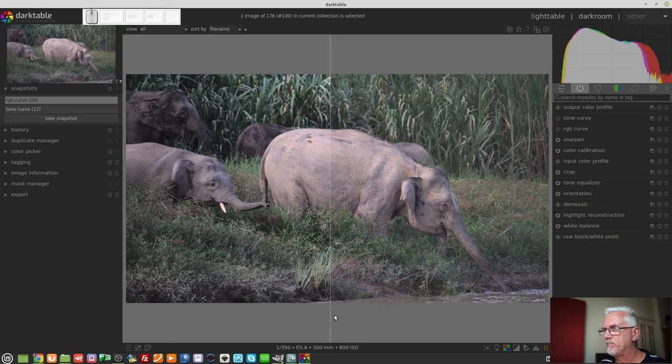Well, what I take away from this is that all three modules will achieve fairly similar results if you want them to. I guess it comes down to if you want to adhere to, you know, Aurelien's directive that we should be working towards processing in a scene-referred workflow, then, like me, you will learn to give up the tone curve and the RGB curve modules and learn to use the tone equalizer instead.